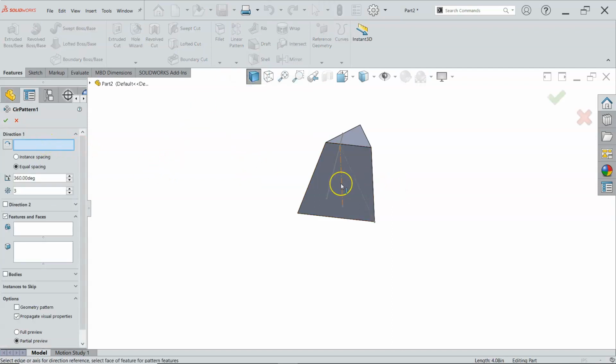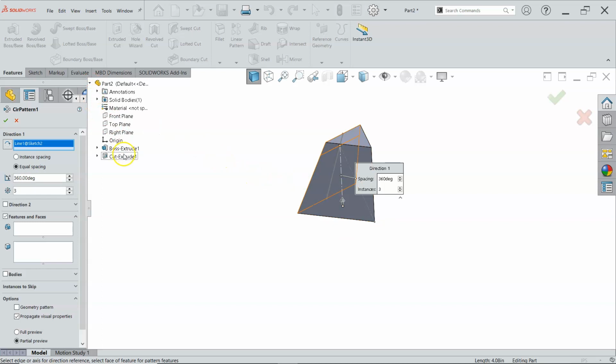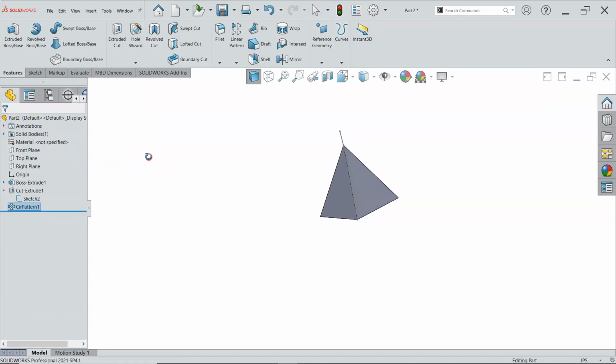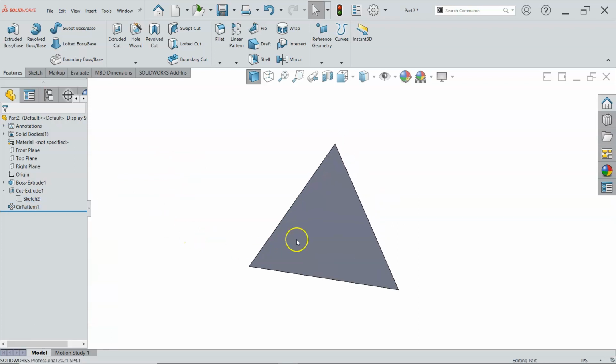And the direction or the axis of revolution will be the center line. The feature that I'm going to cut to will be the cut extrude. And we're going to go 3 or more. Well, that's too many. We need 3 sides, so we will put that in and go ahead and make the cut.